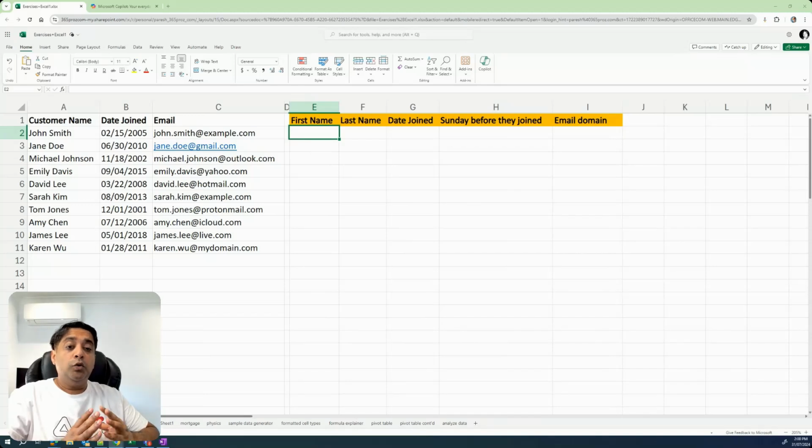Now that we know that Copilot for Microsoft 365 is good in constructing simple formulas like sum and average, and more advanced formulas such as index match and VLOOKUP, let's take the next step to see how it is in performing string manipulation type formulas. So here is a use case.